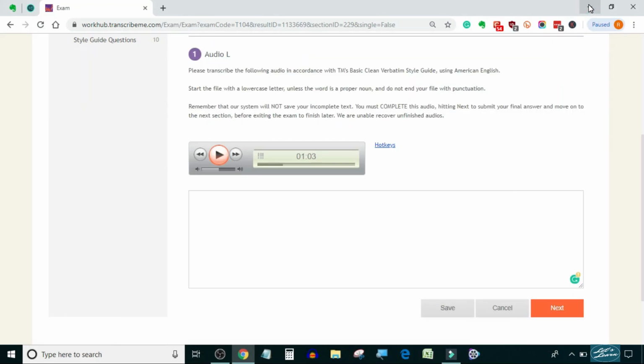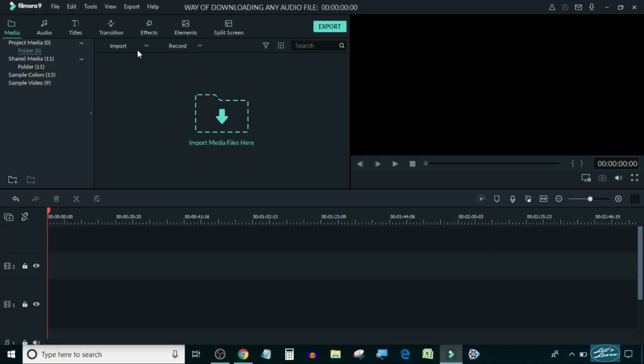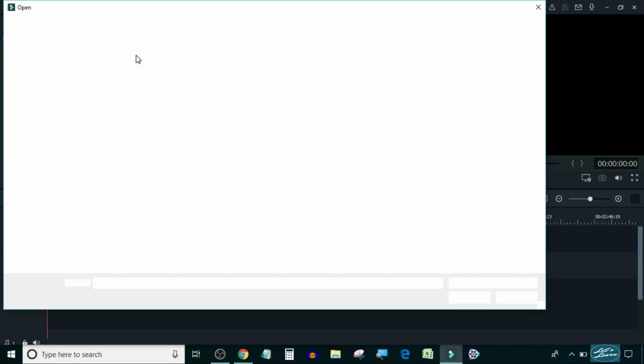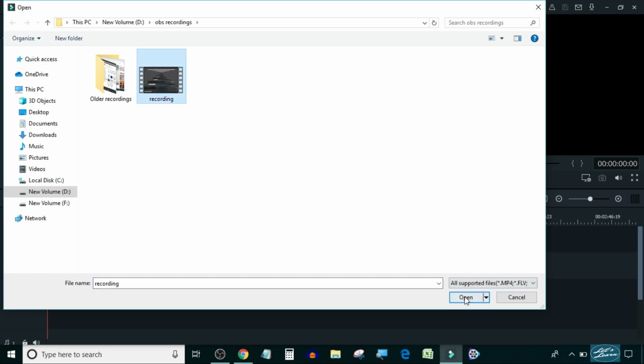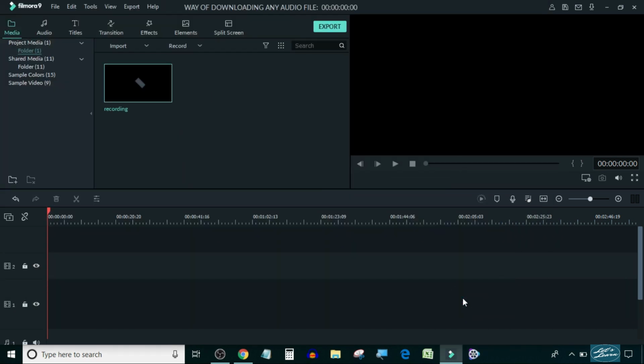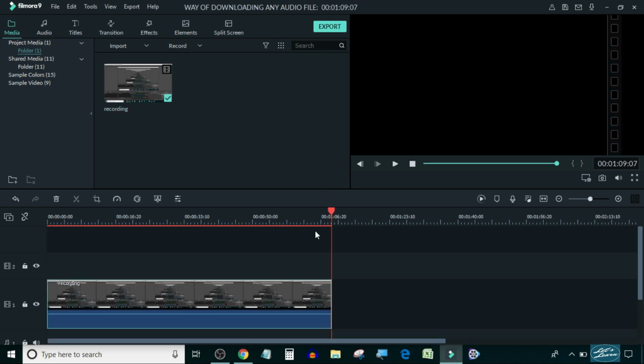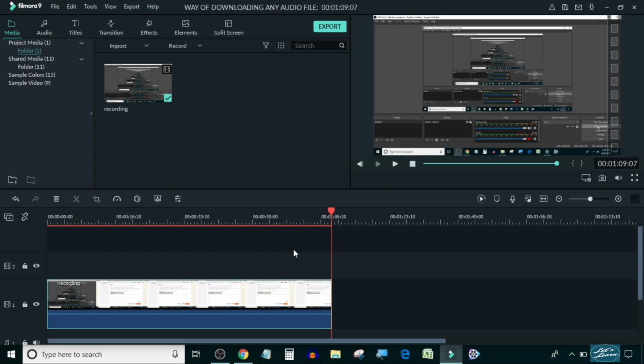Filmora video editing software or VideoPro converter. In this case, I will use Filmora. Here I will import the MP4 recording and export as MP3. File added to timeline, now I just have to hit export.